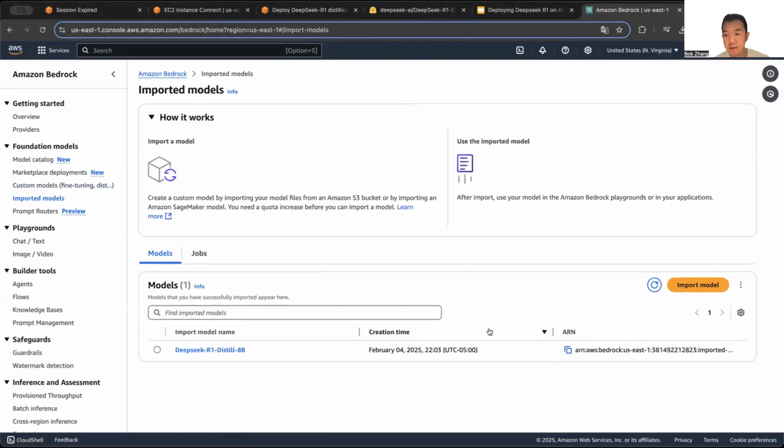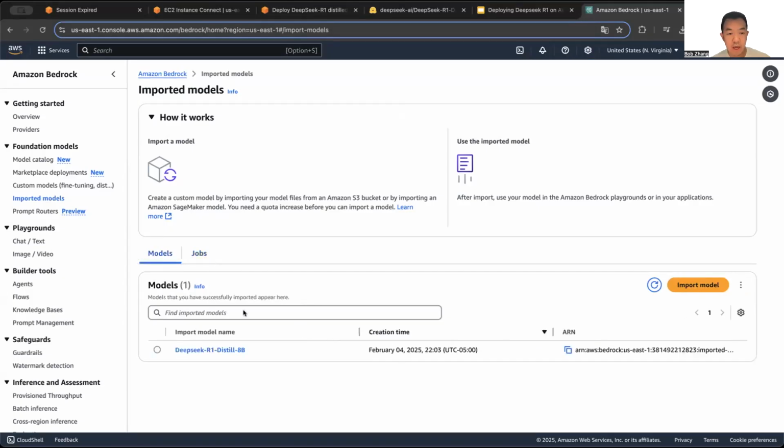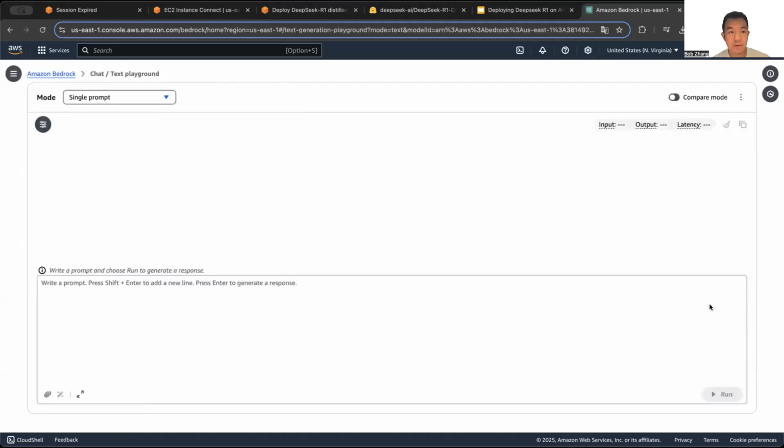So yeah, continued. Once you have imported that model, you should have a job here showing a status of running. That means your Bedrock is reading the model source code from S3 and importing it into the playground. So wait for like 5-6 minutes for the first time, and once the job is done, you should be able to see your model imported here. And if you want to play with it, select the model and just choose Open in Playground.